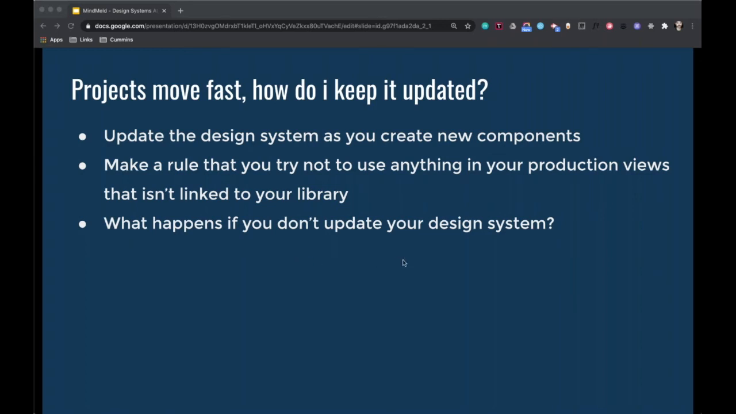If you don't update your design system, then you're putting all that design debt on your credit card, and that's got a high interest rate on it that you're going to have to pay later.